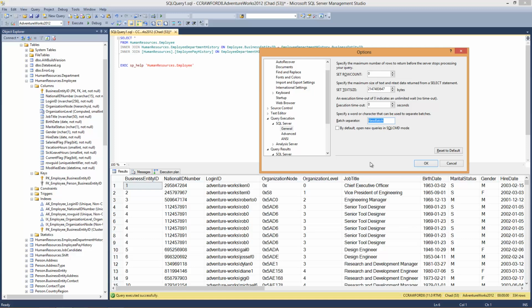What I don't recommend is you change it to something that's a reserved SQL Server keyword, like maybe select.